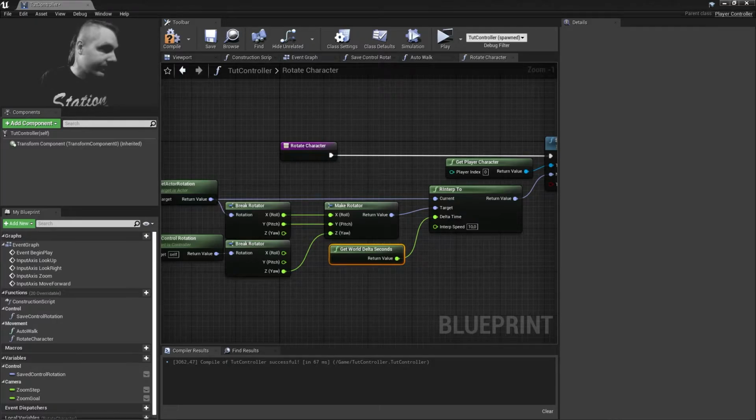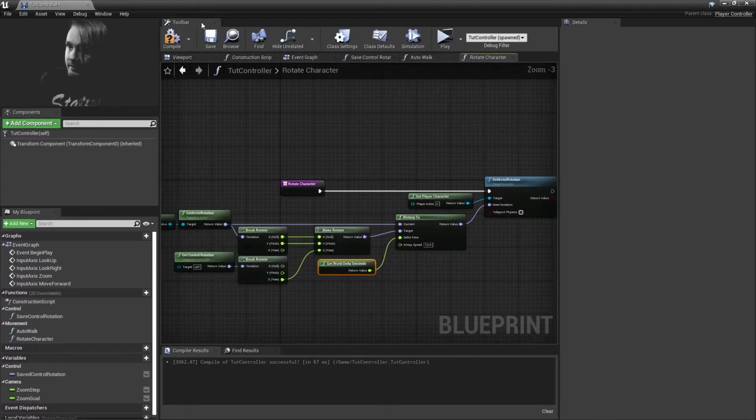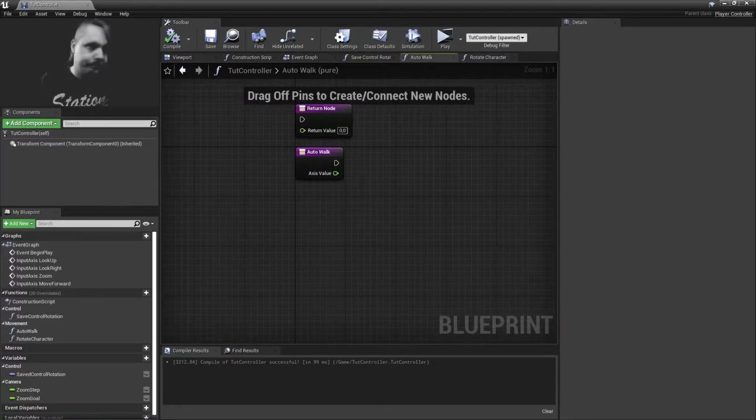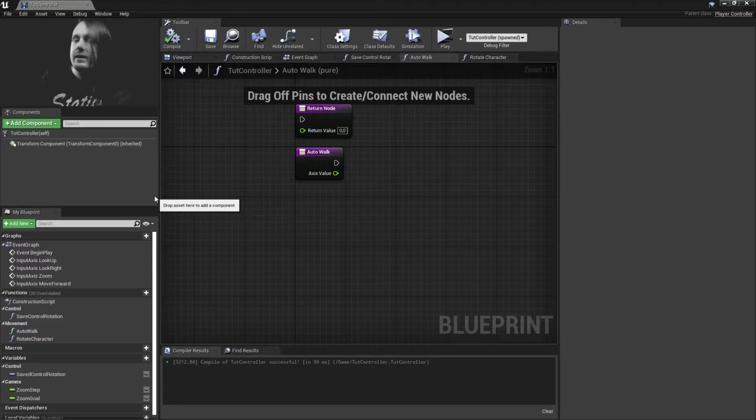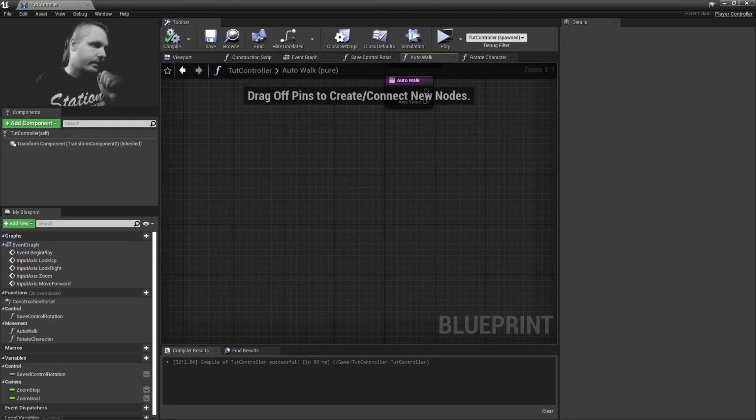Seems like, yeah, we don't need anything else here. Nope. So this is all we need. So component and save. And back to auto walk. Now, we don't need to use the functions just yet. We're gonna do something first.